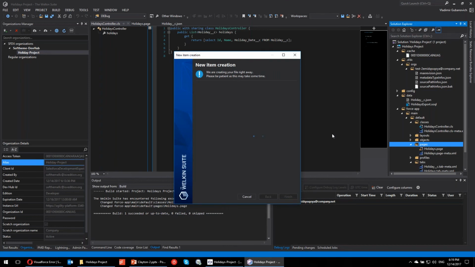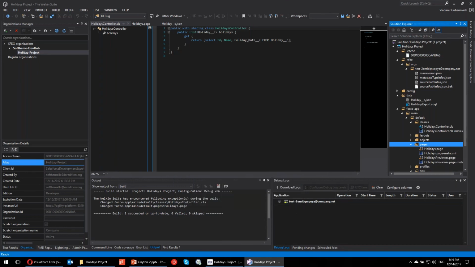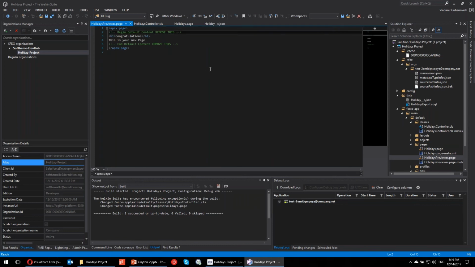So, creating the new page, and I will open it and do some development here. The cool thing about the Welkin Suite is that it's an all-in-one IDE. It supports everything that you might need in your daily development. It might be Lightning, Visualforce, Apex, all of the other types of metadata.